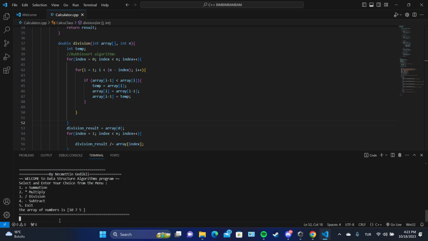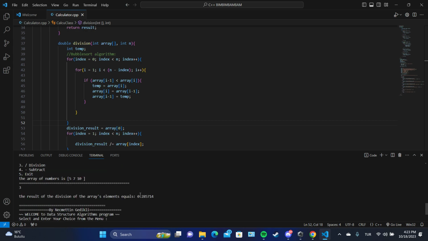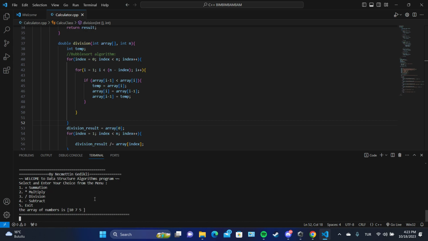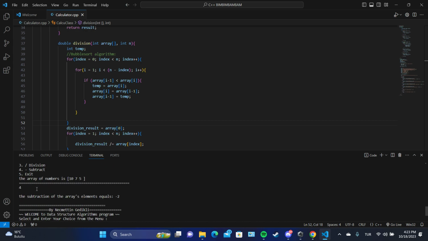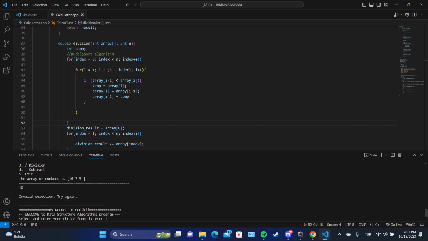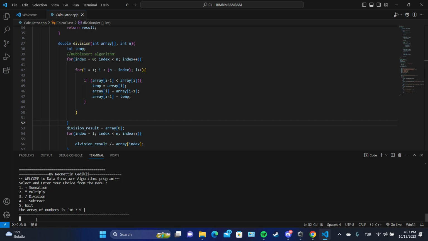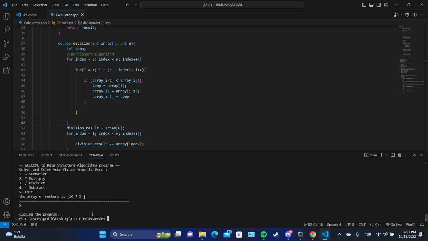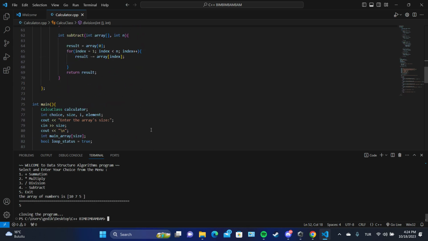Let's make the division. Here, as you can see, this is double type. Let's make the subtract, which equals -2, and let's enter some invalid selection like 10. As you can see, it says invalid selection, try again. Then when we press the selection 5, which is exit, we close the program, and the program will no longer be executed. Thanks for watching.